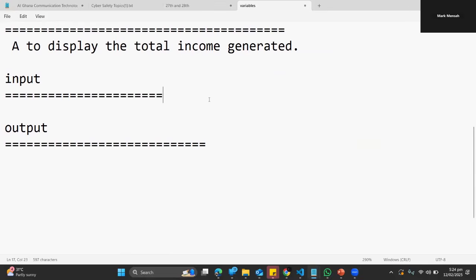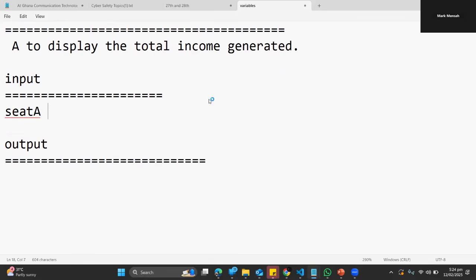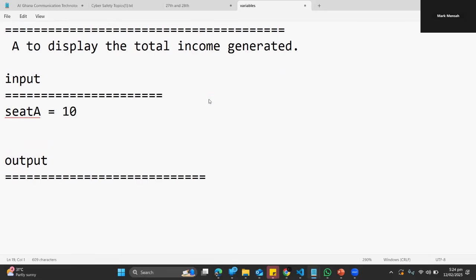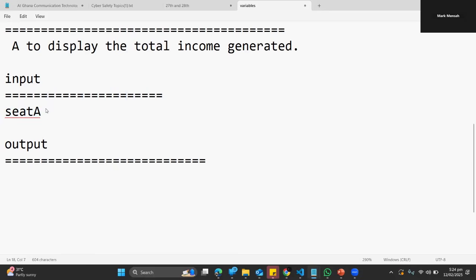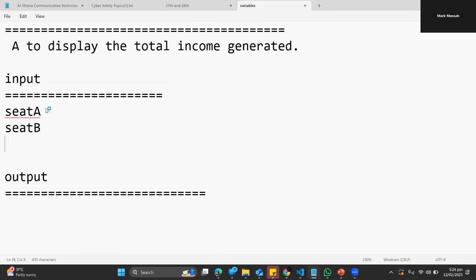If, for example, the number of tickets that were sold for seat A is, let's say, 10, then it means 10 times 150 would give me 1500, and this is the total amount from the tickets I have sold for seat A. So if I know monetarily how much I sold for each and I add them together, then I can get the income. So I need to bring into my application seat A, seat B, and seat C seats. Very important.